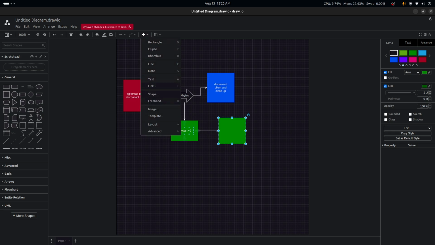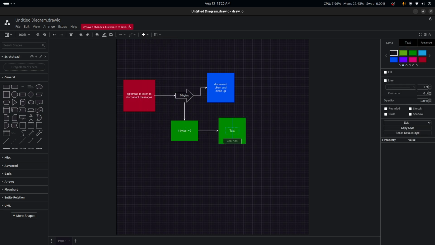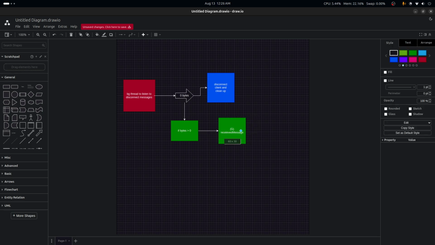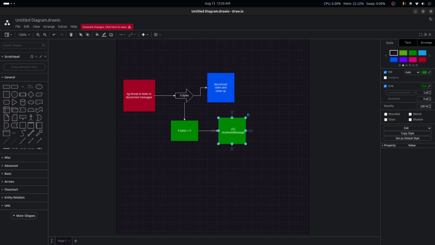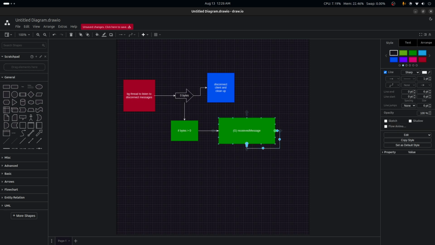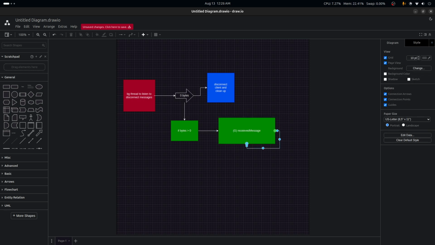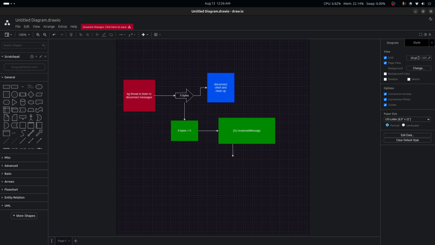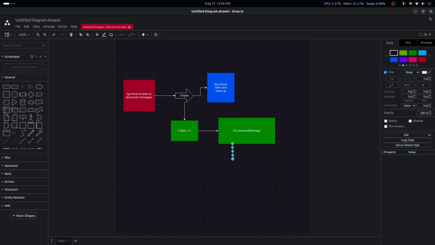We'll just make that global received message. We'll pass the message to a global variable called received message. All right. Now, after we pass it, we are going to just use it, I guess.